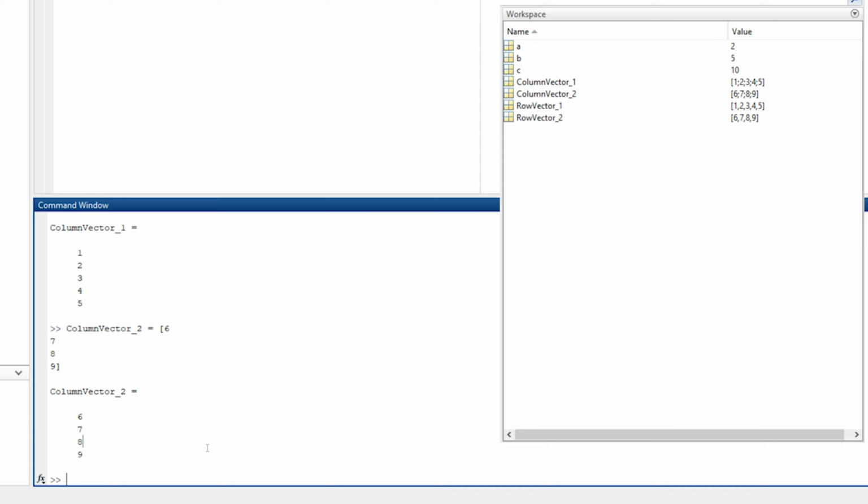You write it as follows: matrix_1 equals square bracket 1, 2, 3 semicolon 4, 5, 6 semicolon 7, 8, 9 and close it with a square bracket. So each time you want to get to the next row, which means one column down, you use a semicolon and within the row you simply use commas.